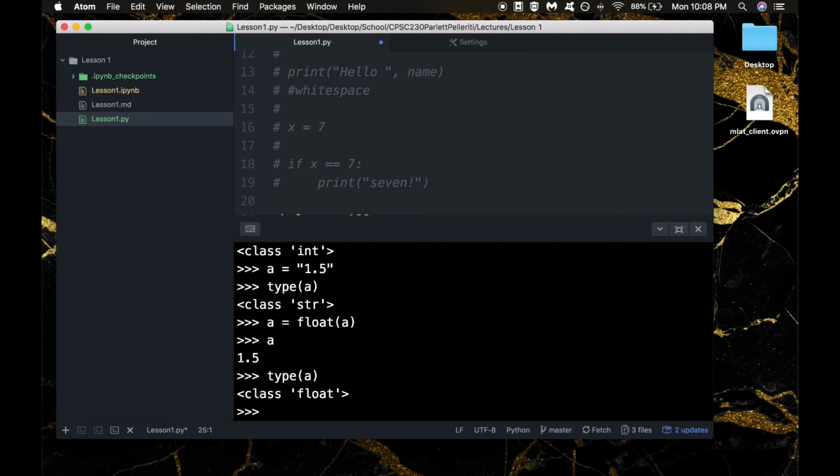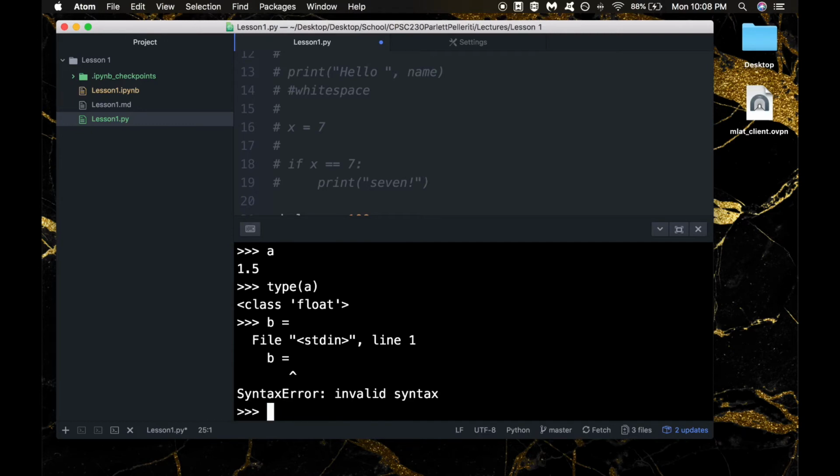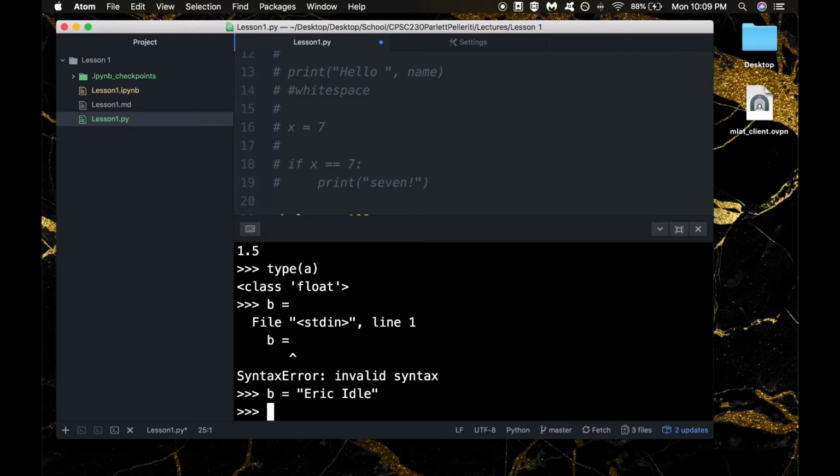So let's have a variable called B and set it equal to the string Eric Idle. And I'm going to say, oh, well, I want B to be a float. So I'm going to do the same thing we did with A, B equals float B.